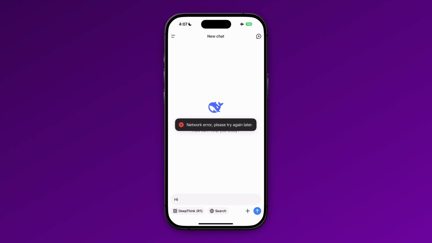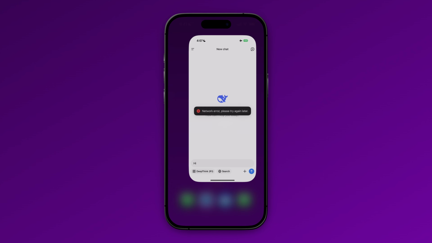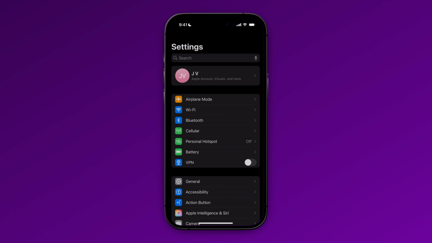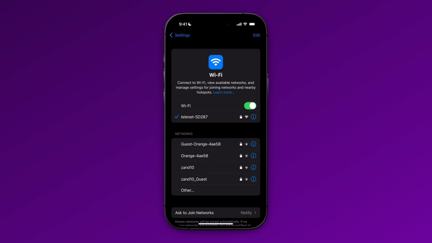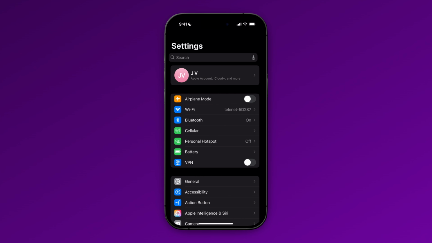The first thing that you are going to check is whether you are connected to a connection. So go to your settings and then go to your Wi-Fi settings and see if you are connected to a network. Please make sure that your Wi-Fi network is stable. And if you don't have access to a Wi-Fi network and you're connected to cellular data, then please make sure that your carrier is available in the place where you are and that you have your mobile data on.